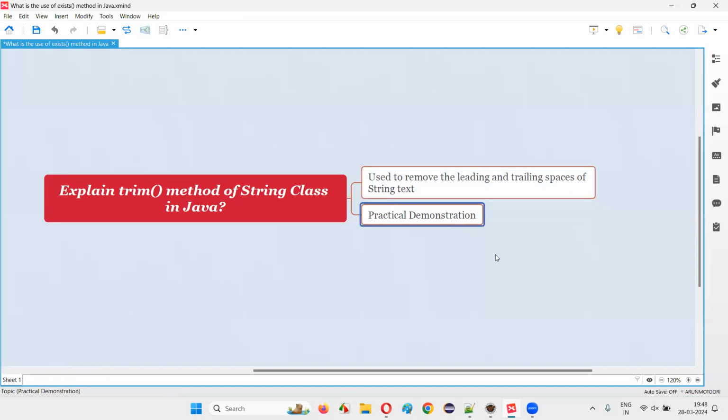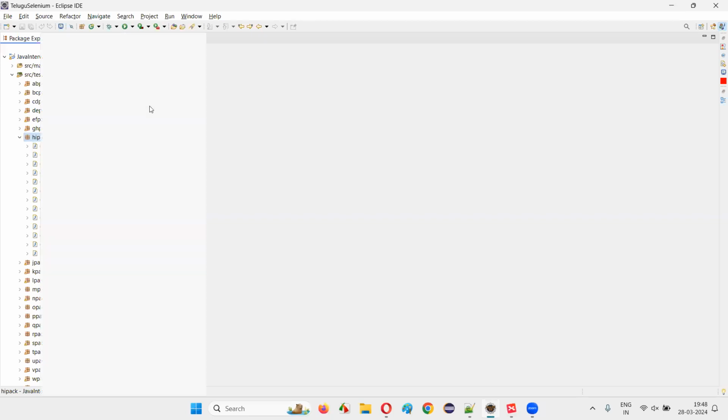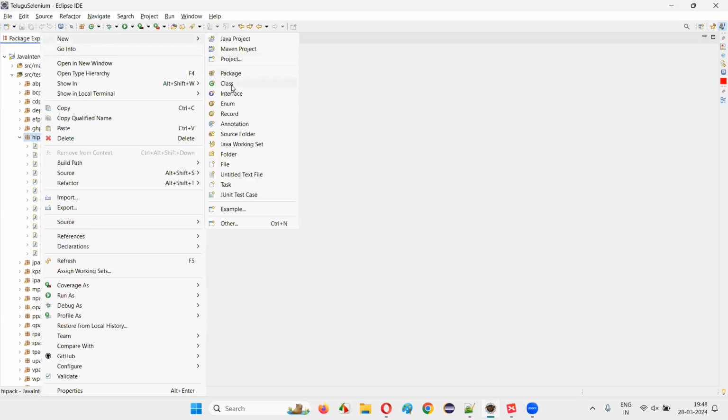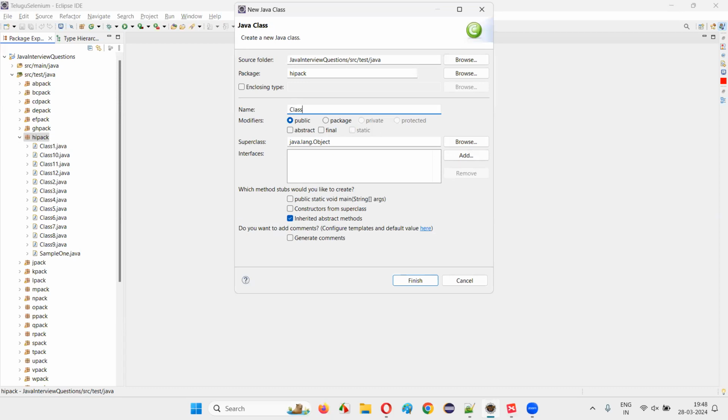So let me practically demonstrate how to remove the leading and trailing spaces of the given string text using the trim method of string class in Java. After the practical demonstration, you'll be able to understand this answer in a better way. For that, I'll switch to this Eclipse IDE and create a new class. While creating the class, I'll give some random name, like 13, with a main method.